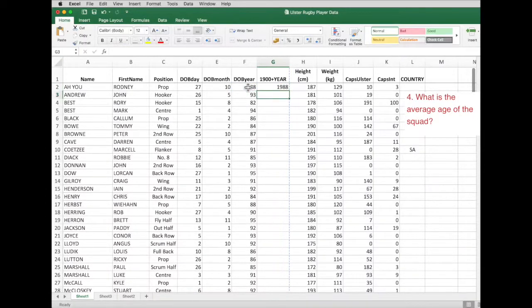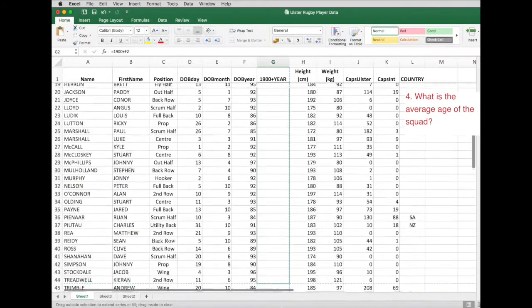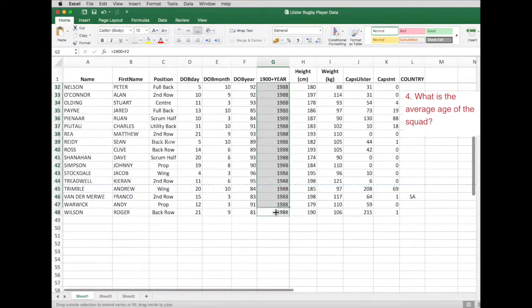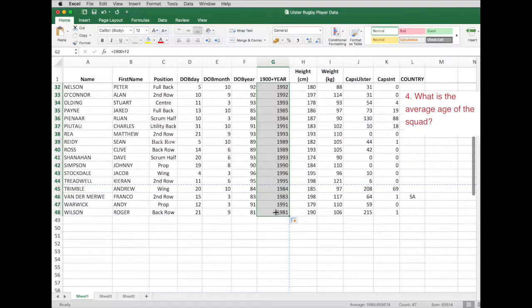Press return, and there it is. Rodney Ayew was born in 1988. If I reselect this cell and move the cursor into the bottom right corner of the cell until the cursor changes shape into a little black plus, there we are. Click and drag all the way to the bottom and release. And by the way, this process is called filling down. And there are all the other players' years of birth in full.